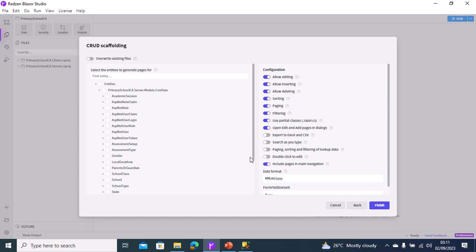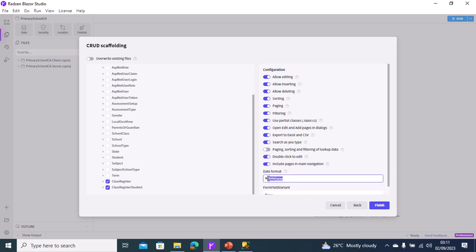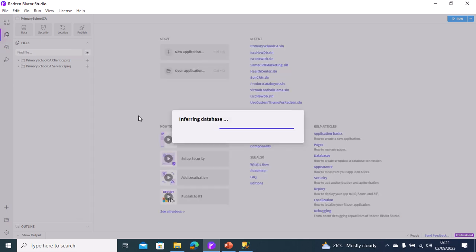I don't want to select all the entities. I will scroll down and select class register. I export to Excel, search type, double click to edit, change date format to dd/MM/yyyy, culture invariant I set to false. Then I click finish.